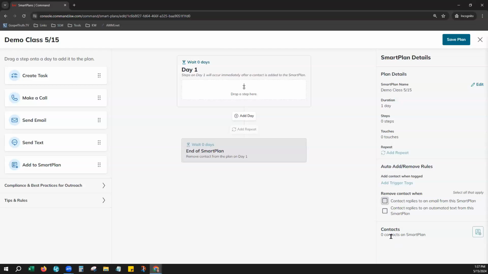And down here at the bottom, this is where you can add contacts to the smart plan. Notice it's not going to let us right now because we haven't built our plan yet. We don't have any steps yet. But once we do, you'll notice that this becomes editable, if that's a word, and you can add contacts from right here within the smart plan as well. So let's jump into these steps, okay?